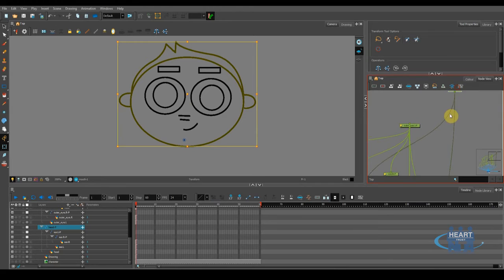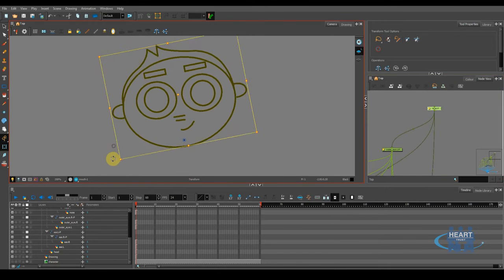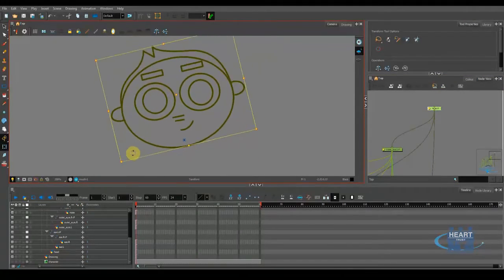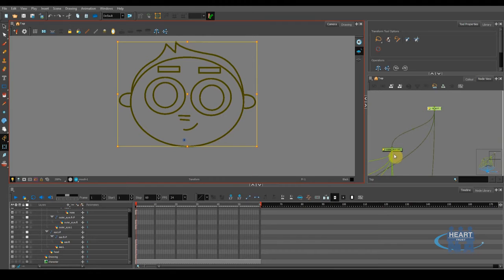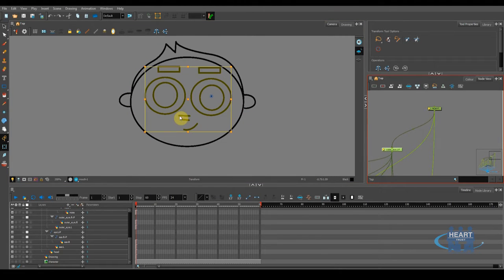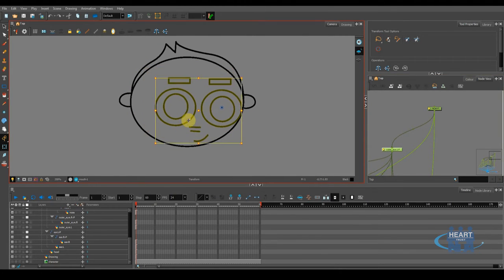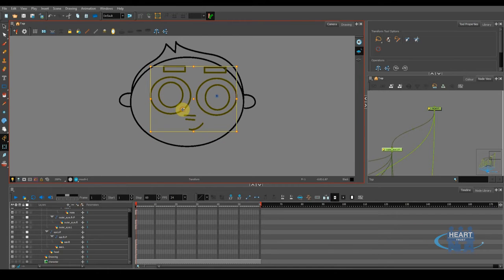So I'm going to have the head being the master parent, or the parent above all parents, to control everything. So like so. So now I'm able to control the head, and also I have the face, and I'm able to animate the face or move the face by itself.